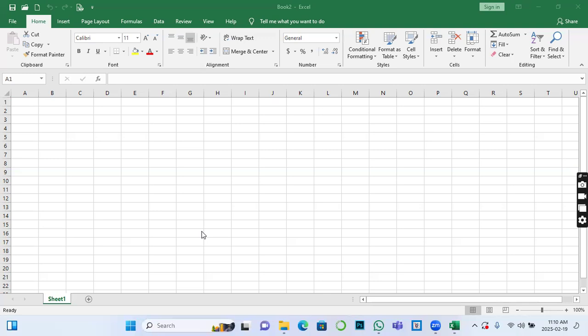So what do we mean by data entry? Data entry means typing or inputting values inside the cells. That is the meaning of data entry. Inputting values into the cells is called data entry.